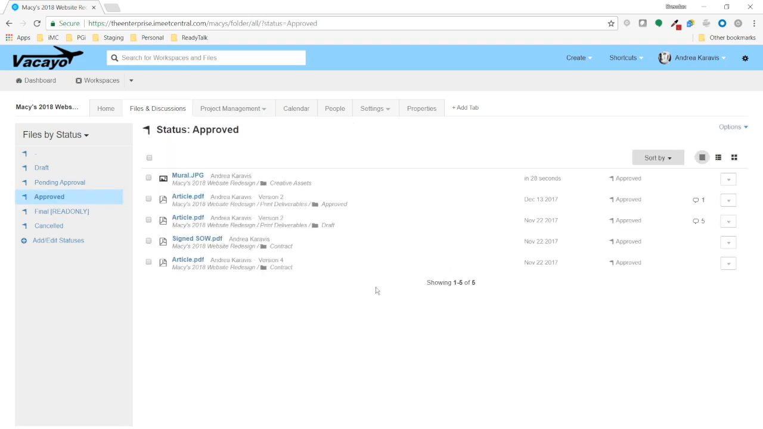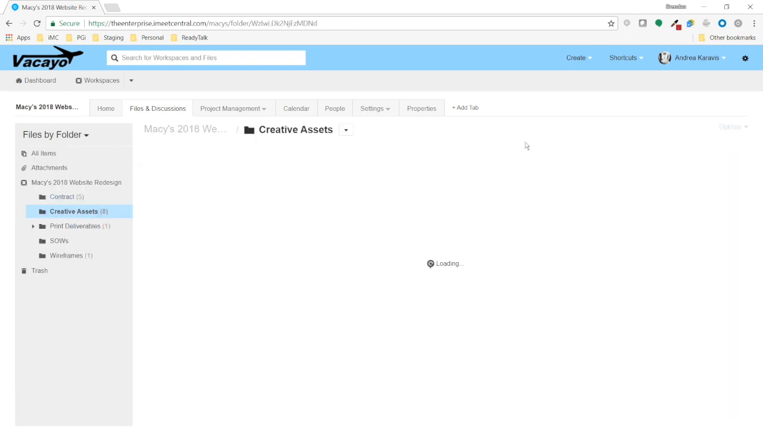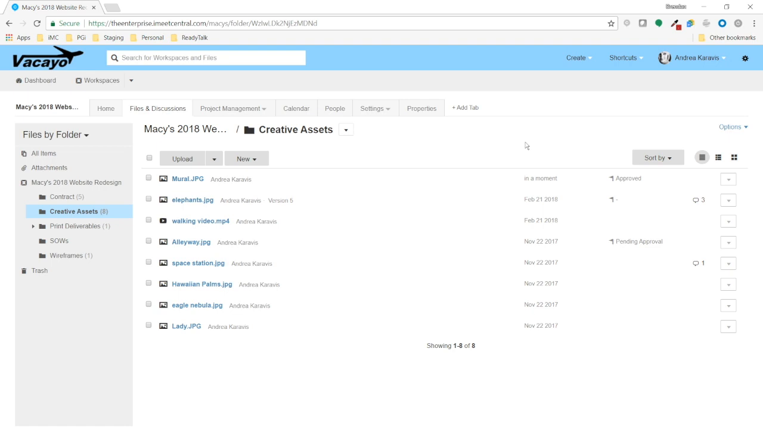So this is a list of all of my approved files in this workspace. If I click on this one, Pending Approval, this is a list of my pending approval files in this workspace, regardless of folder. And again, I got to this layout by clicking up here where it says Files by Status and just changing it to Files by Type, by Tag, or by Folder. So those are the different ways that you can sort and filter a list of files within the system.